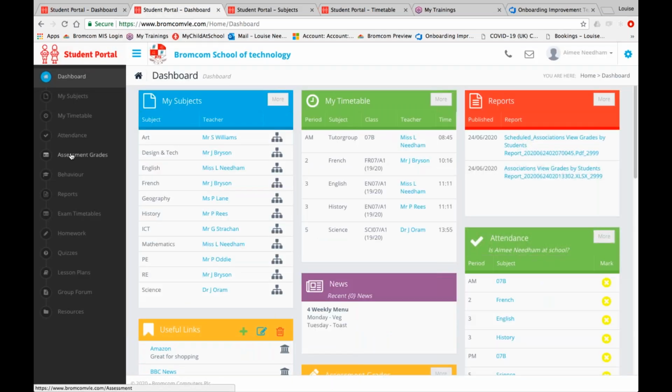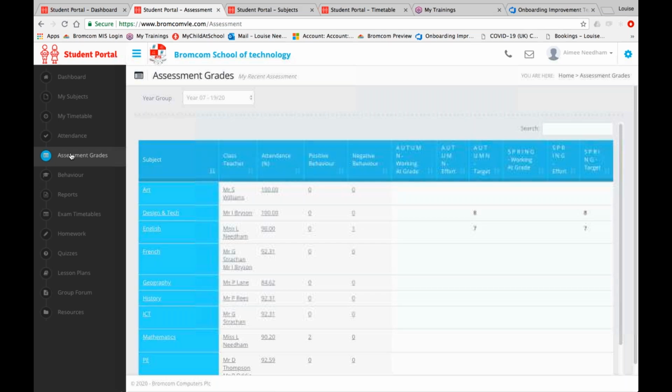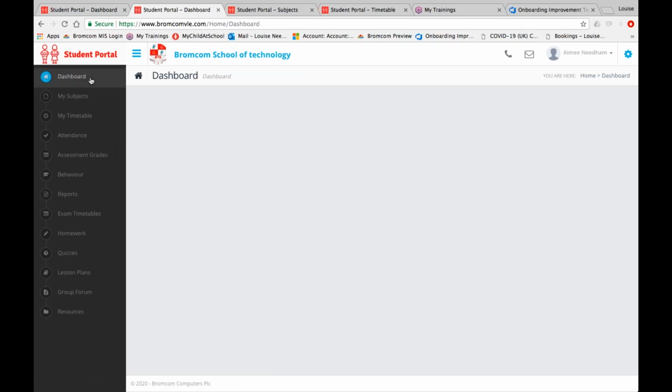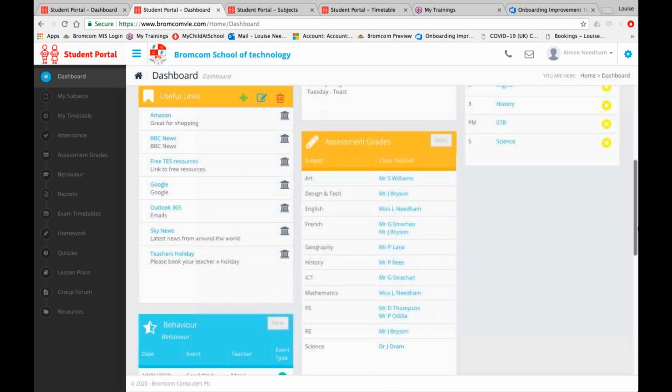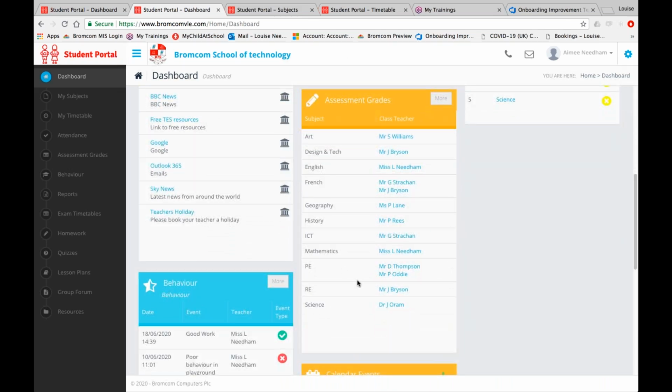Okay, I've got assessment grades. If I again click on assessment grades, it shows me my different lessons, my class teachers, and the grades that have been entered for me. You can also see the assessment grades further down here as a tile, and again if I clicked More, that would take me to the same area.